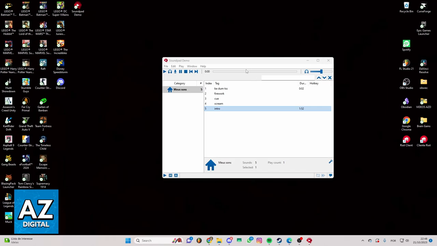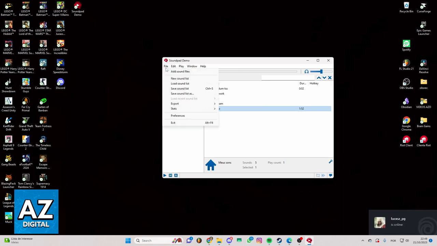After doing that, the app will be opened on your screen and you'll be able to check everything you want in Soundpad. So you can check file, edit, play, window, and much more. But I just want to know how to use Soundpad on FiveM. If you want to do that, you can just click right here on file. Now you'll be able to see this tab right here.